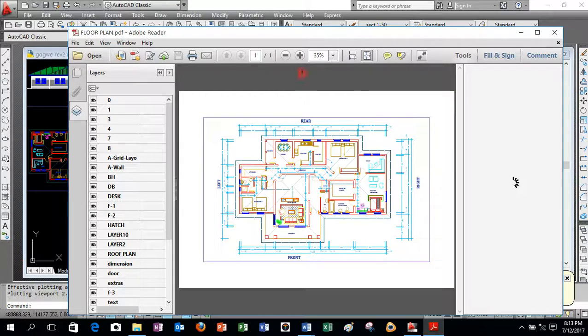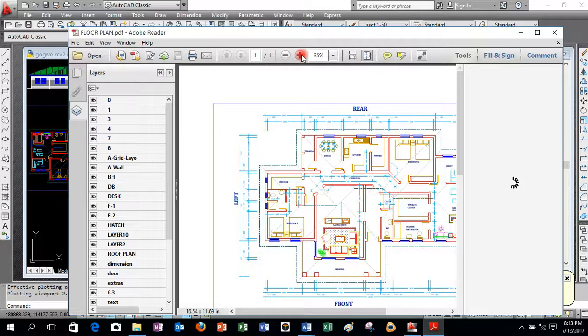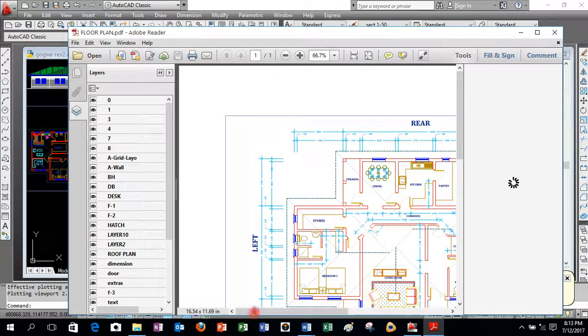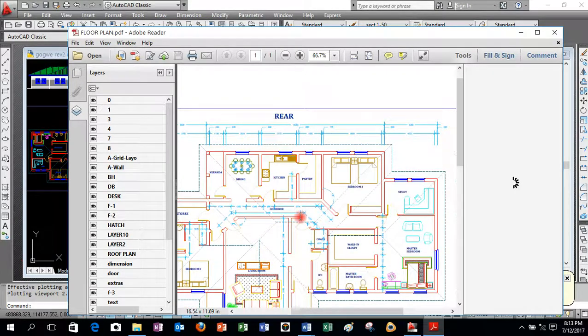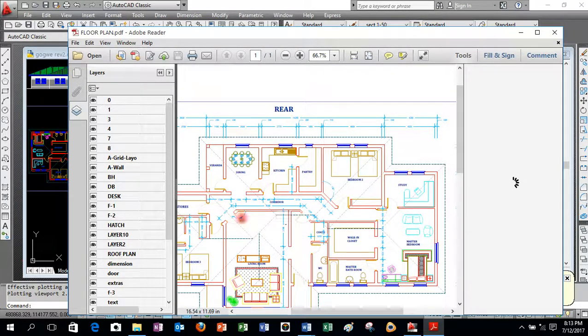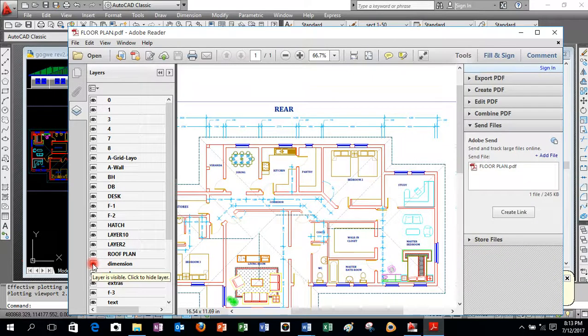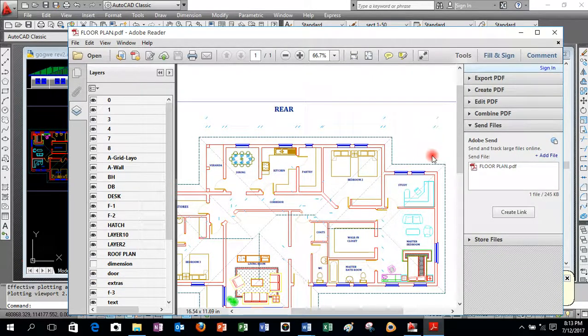This is the drawing. You can zoom this by clicking on that to see the extent of the drawing. So the advantage of this PDF format is you can even switch off the layers that you don't want to be seen. Like for the dimensions, you can switch off. You can see that the dimensions have gone. So if you need the dimensions, you switch on, then the dimensions will come in.